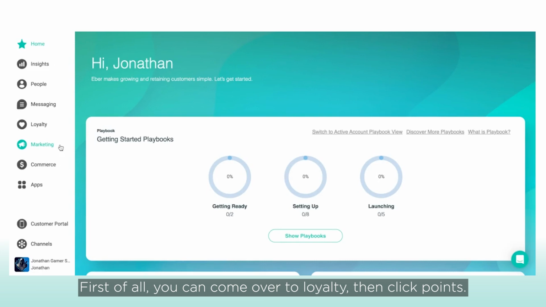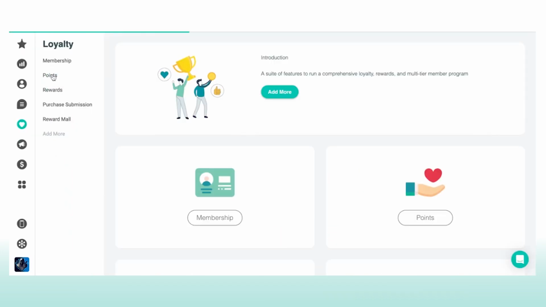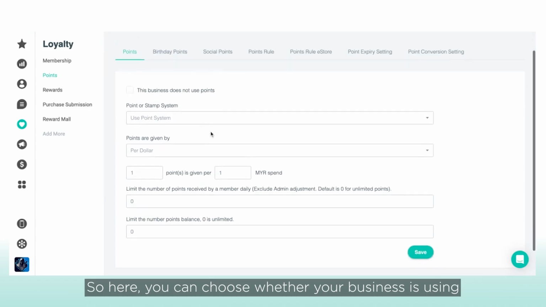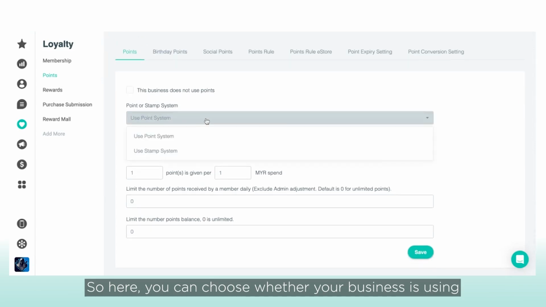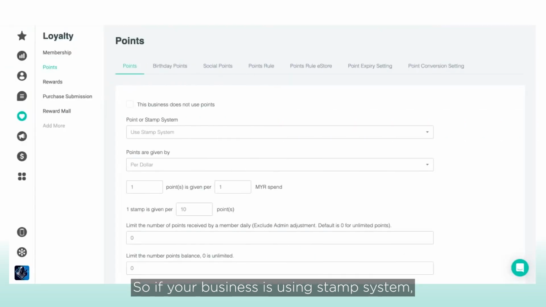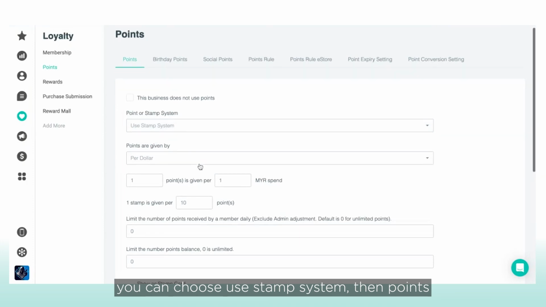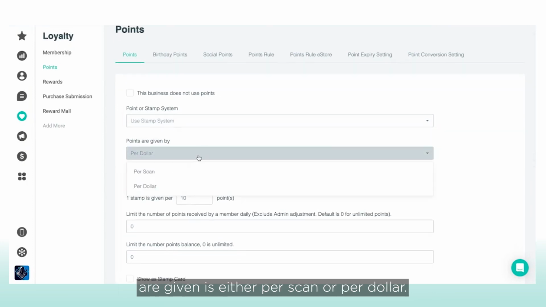First of all, you can come over to Loyalty, then click Points. So here you can choose whether your business is using a point system or a stamp system. If your business is using a stamp system, you can choose Use Stamp System. Then points are given either per scan or per dollar.